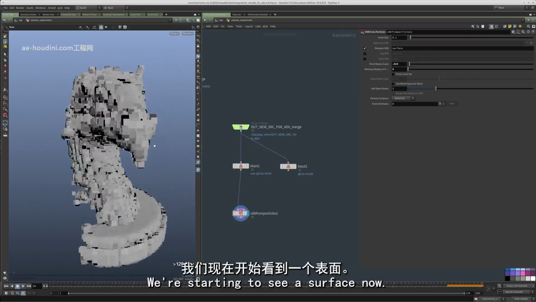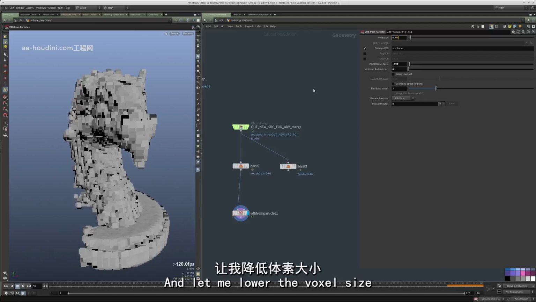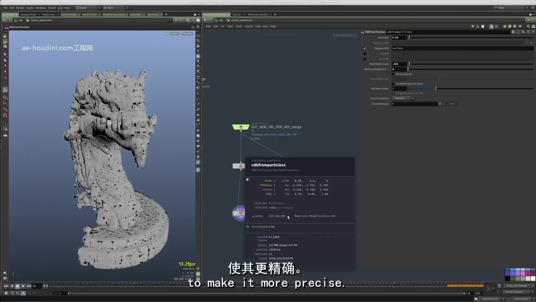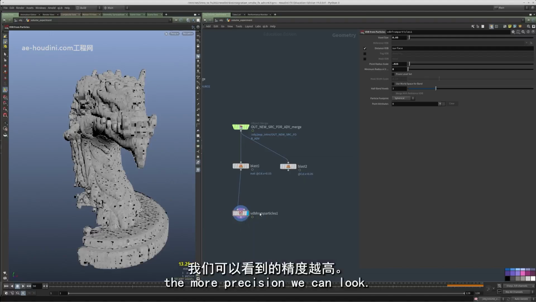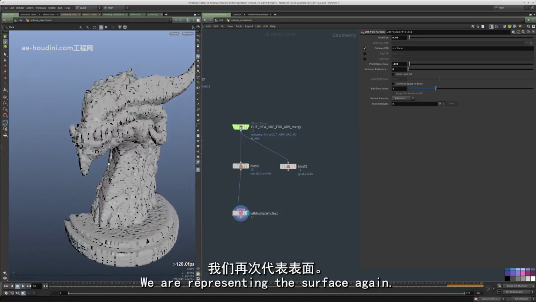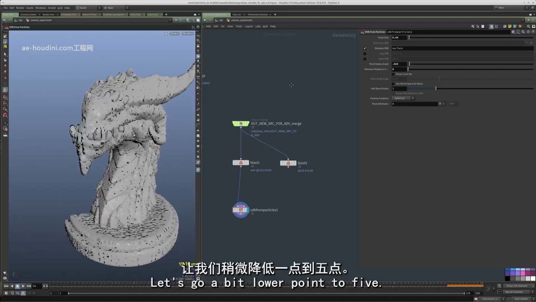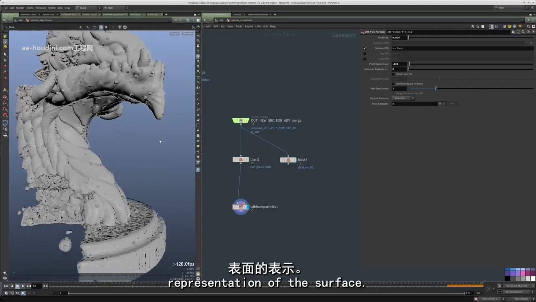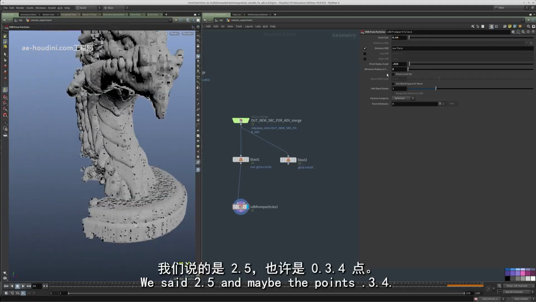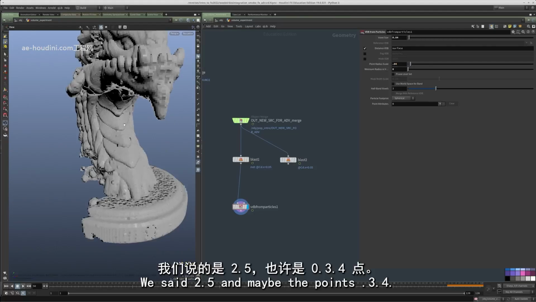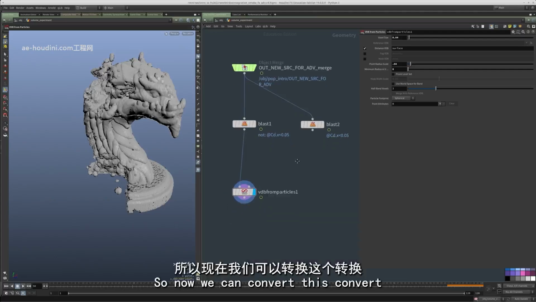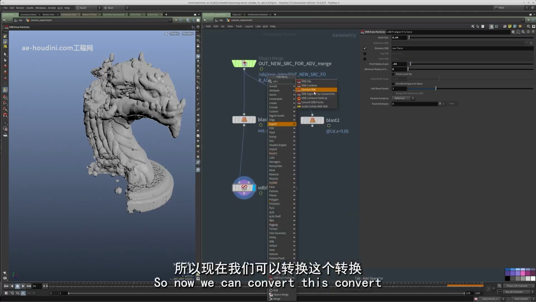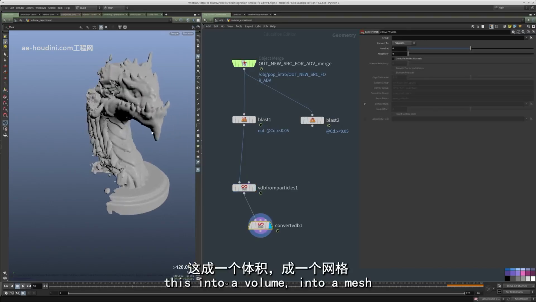We're starting to see a surface now. And let me lower the voxel size to make it more precise. And the higher these numbers, the more precision we get. And look, we are representing the surface again. Let's go a bit lower, 0.25. Boom, we have a very accurate representation of the surface. Let's increase it to 0.5 and maybe the points 0.3, 0.4. Yep, I like it. So now we can convert this, VDB convert this into a mesh.